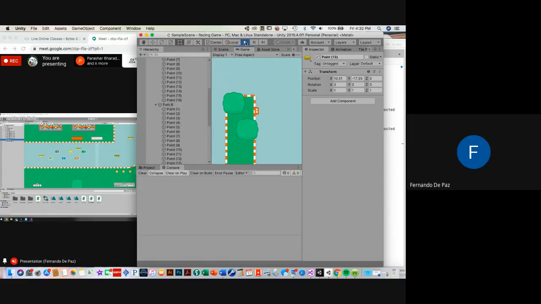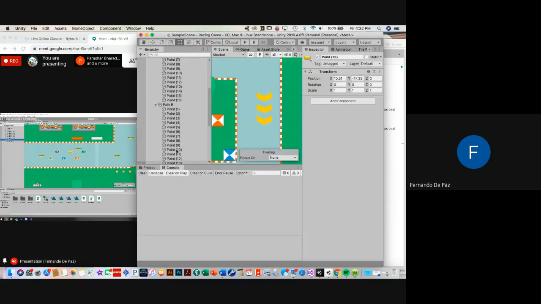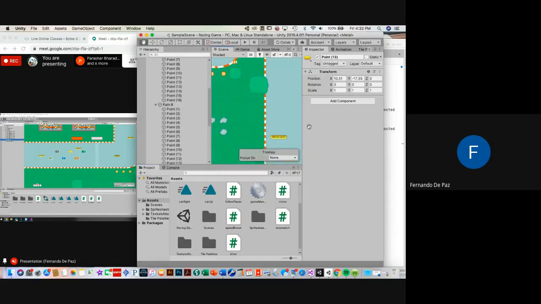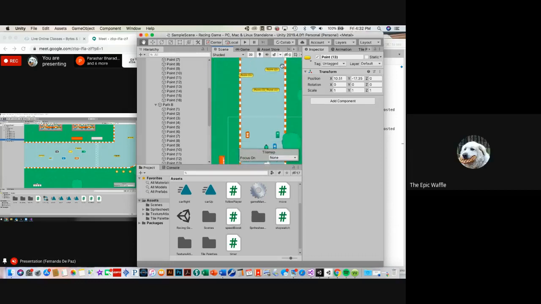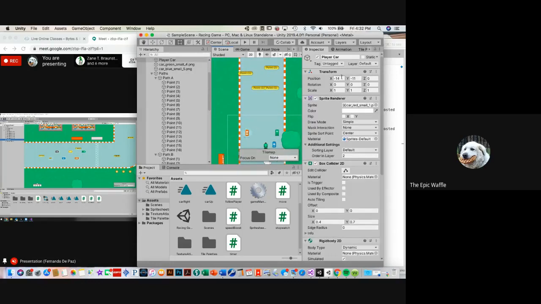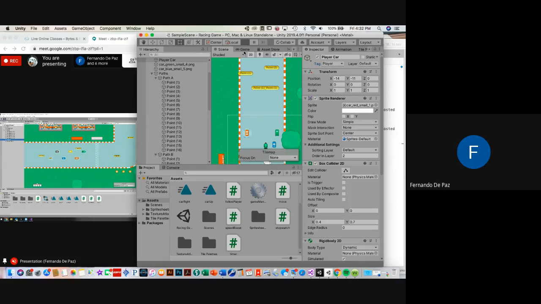Let's stop playing. Go to your car and see what you have your car tagged as. I don't know if my car has a tag. No, it's untagged. Well, there's your problem. You have to set it to Player. All right, I'll try it now.